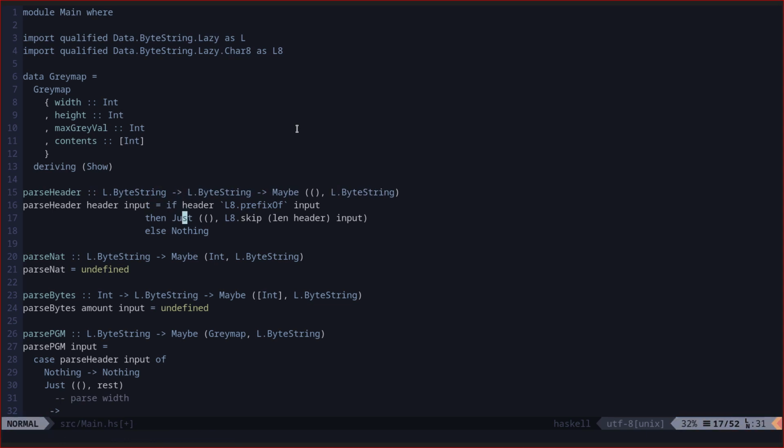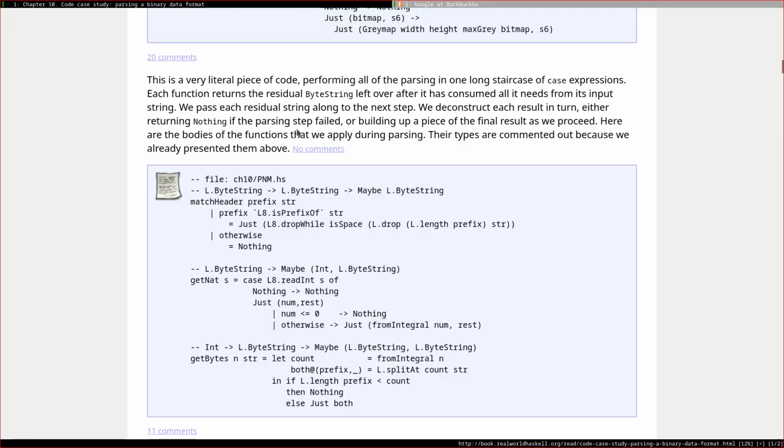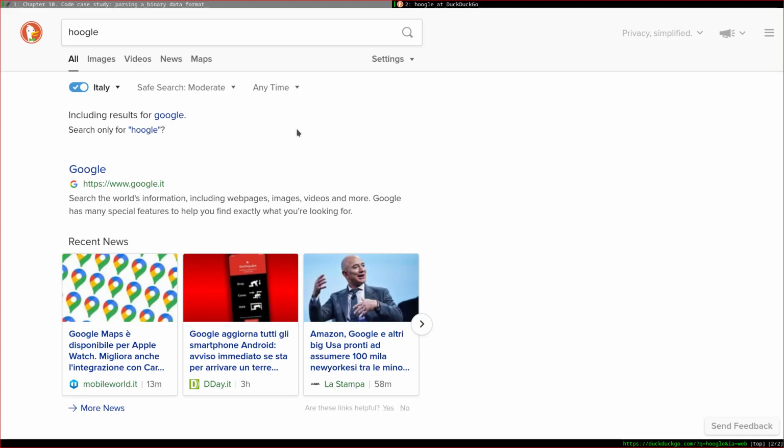So let's just do this. Yeah, and yeah, that's that. So we skip what we need to skip, and that's it. So let's see if these are actual functions. Oh, this is how he did it, so we will look at that later.